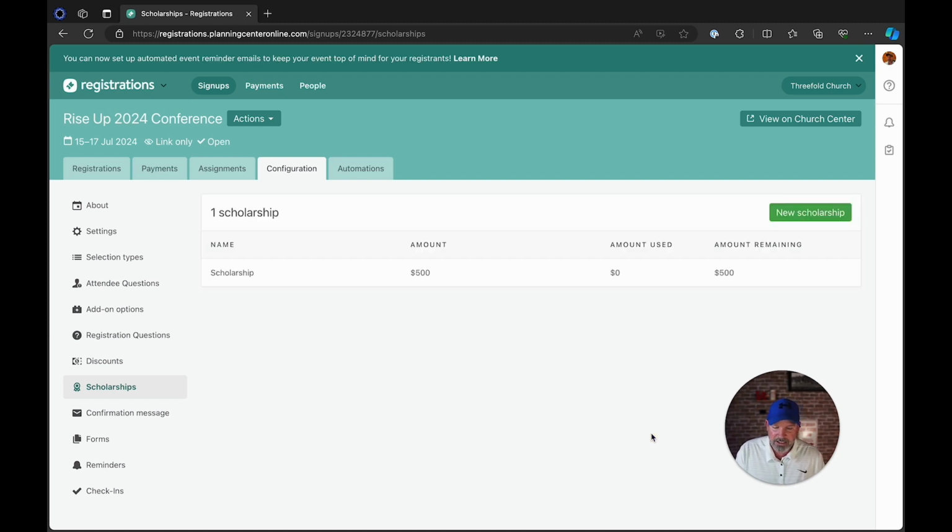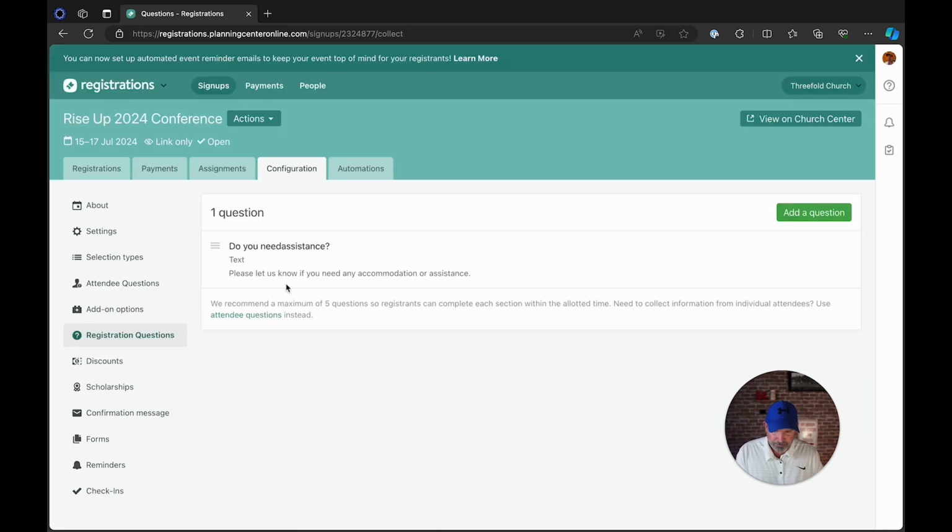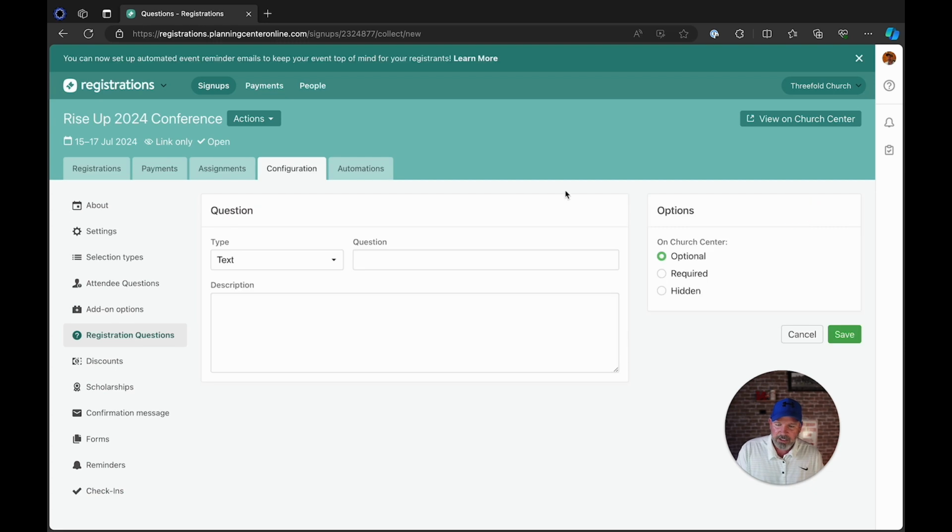Go ahead and click Add Scholarship. And now the scholarship is set up in a way that you can go in here and change it if you need to, but the idea is it can be applied to different folks who might need assistance. And one of the ways that you can find out or offer somebody to let you know that they need assistance is to also look at a registration question. So in this area, you can go back to registration questions and you could actually use a yes/no question here.